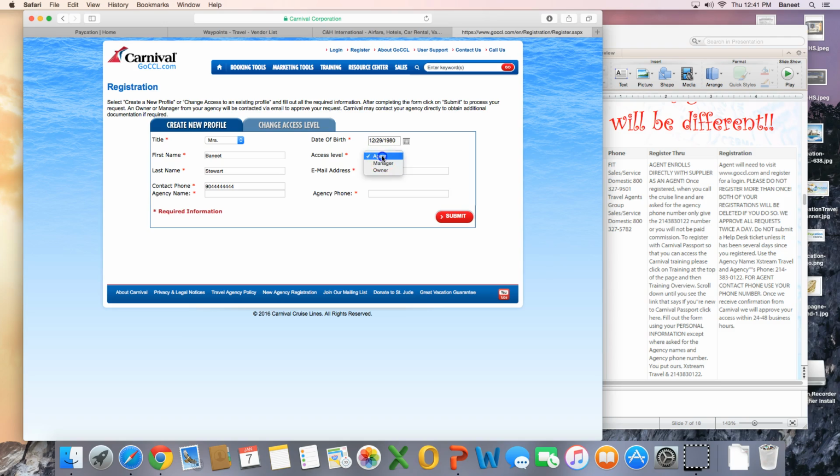Access level. You're of course an agent. Your personal email address. And then it's going to ask for agency phone number and agency name. So you want to put your company's name, Extreme Travel, and the agency phone number. It's right here, guys. You're going to put that number right there, 214-383-0122. And all you have to do is hit submit, and within 24 to 48 hours, you will have access to this website. So congratulations on getting your first vendor.